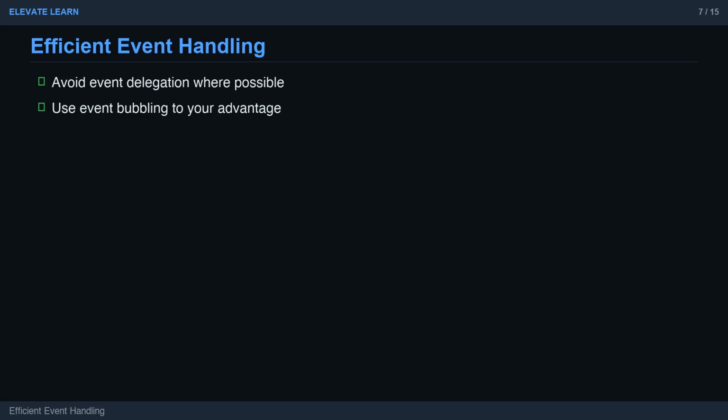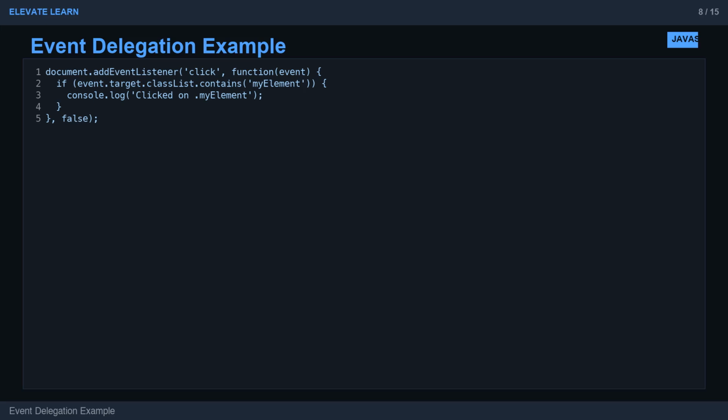Happy coding! Now let's dive into an example of event delegation, which is super useful for optimizing your JavaScript and improving performance. Here we have our code snippet. We're using addEventListener to listen for a click event on the document level. When someone clicks anywhere, it checks if that click was within an element with the class myElement.